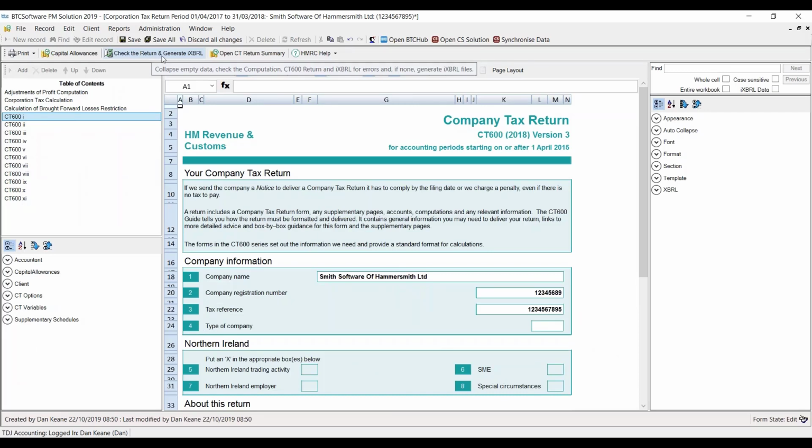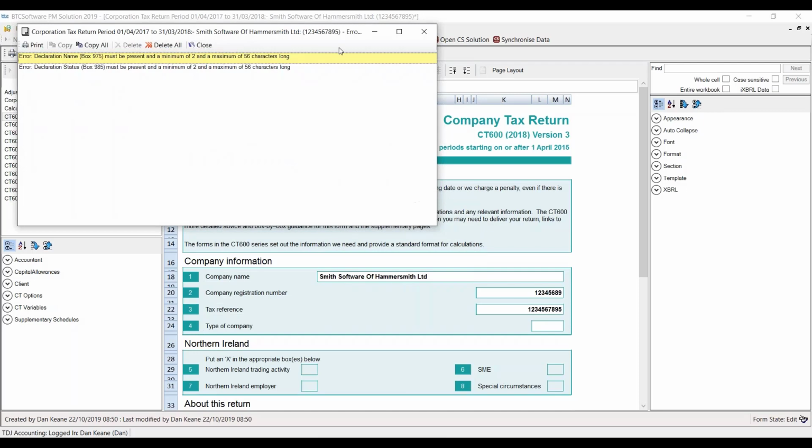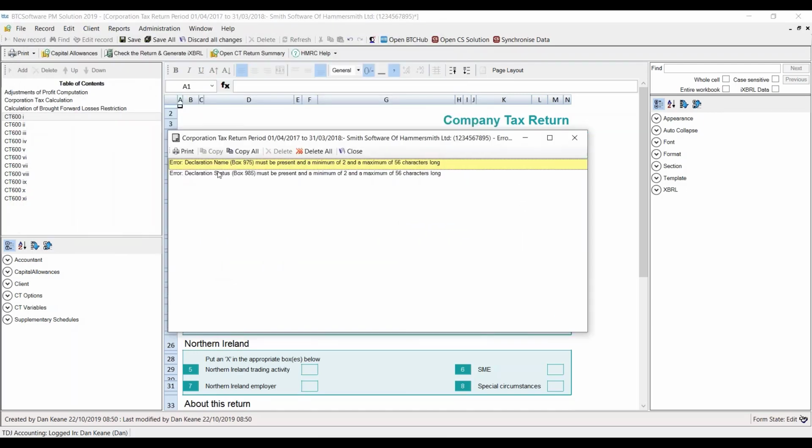Now, as I do that, I'll get an error. We've seen a warning already, so I'll show you an example of an error that you'll receive within the software. If I go to check the return and generate the iXBRL file, I should have two errors. There we go. One is a declaration name and the other is a declaration status. You can see I wasn't able to override these messages, as this will affect the final submission.